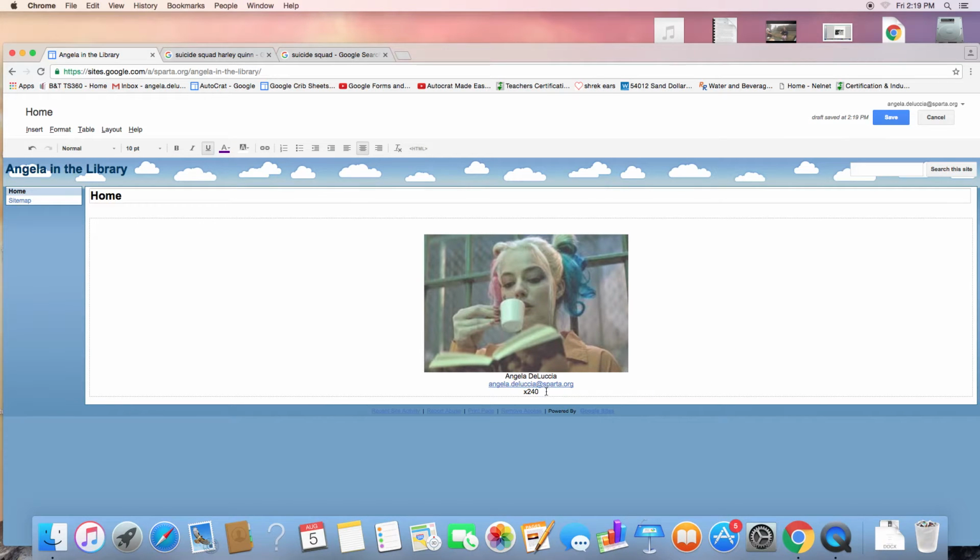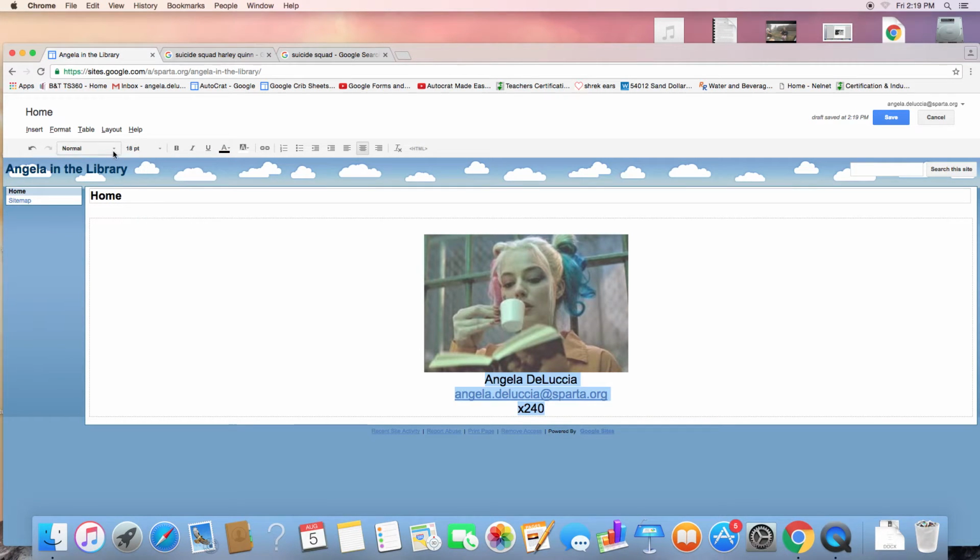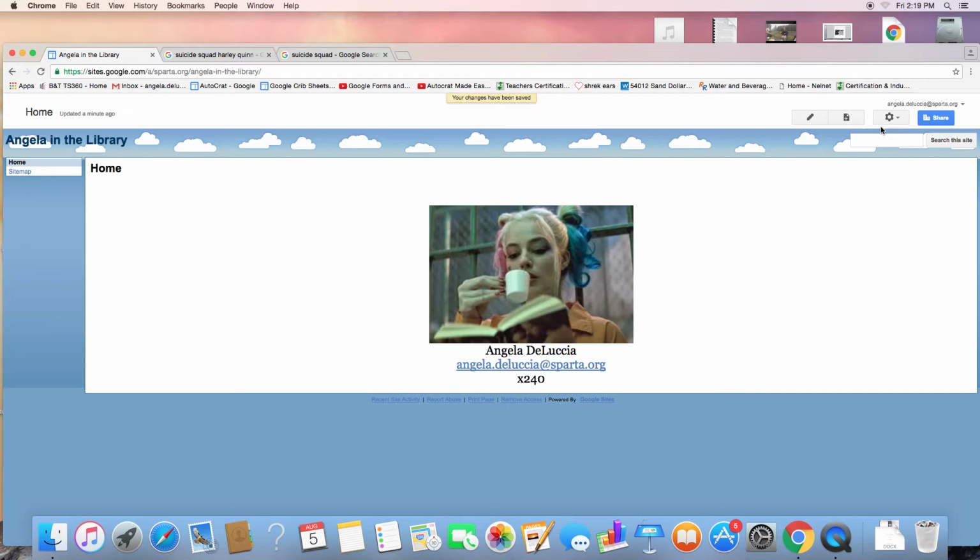You could also change the font if you wanted to, the same way you would in Docs. I want it a little bit larger, and maybe I like Georgia. And I'm going to hit save here in the top right corner, because unlike Google Docs, you must hit save all of the time in Sites. Okay, this is your home page.